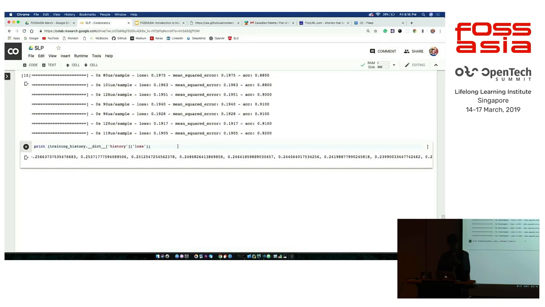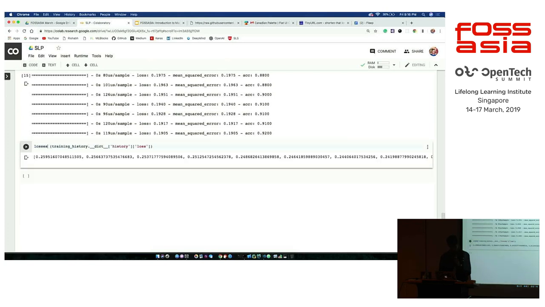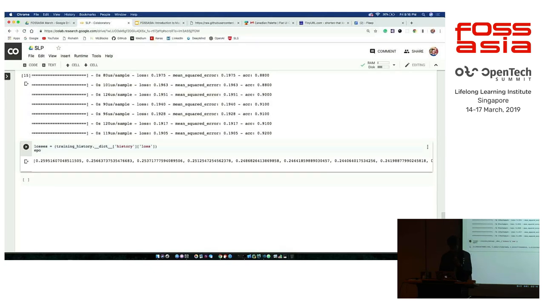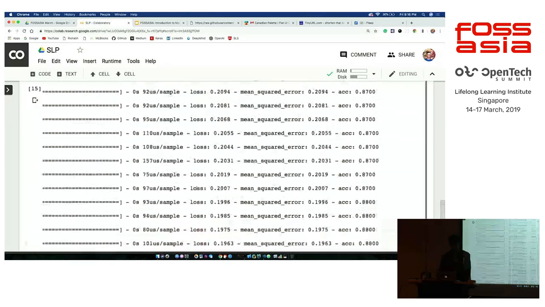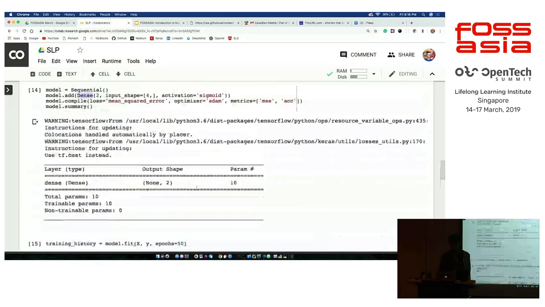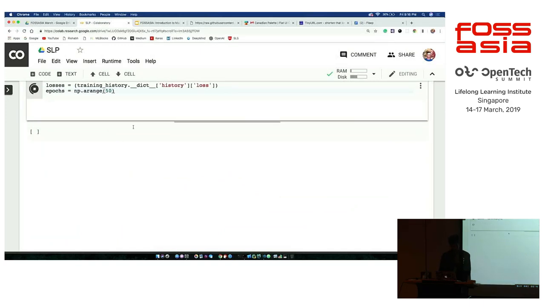If you were to do some further analysis on this, you can put this into a variable called losses. And for epochs or rounds, you can use NumPy. There's this function called arange, which basically gives you 1, 2, 3, 4, all the way to the number you specify. Over here, we have been training it for 50 epochs, so we'll just put this as 50. We'll run this.